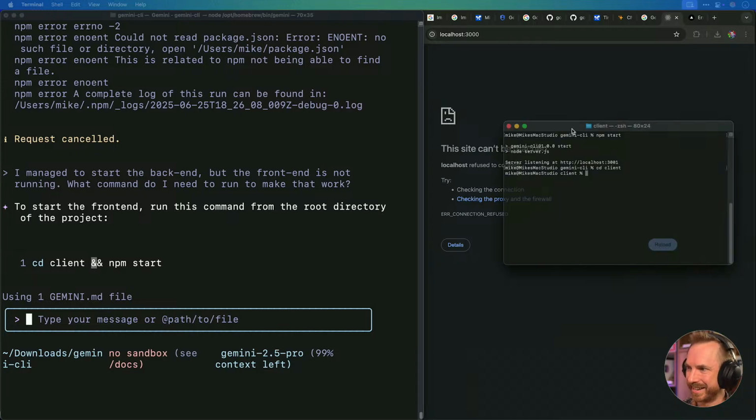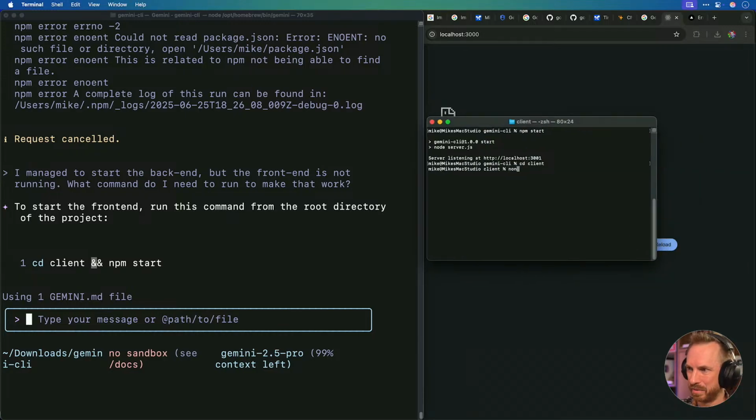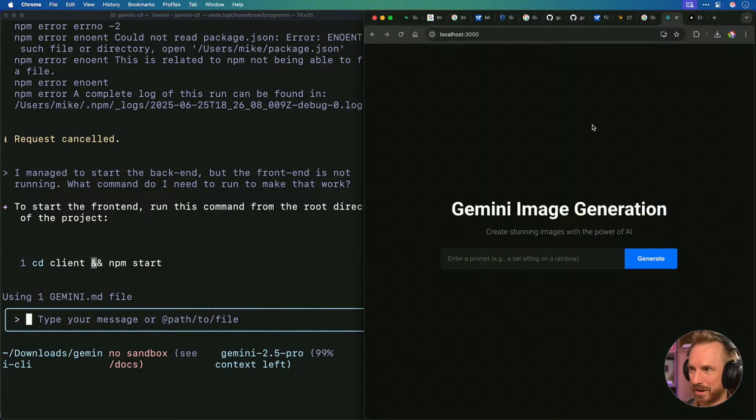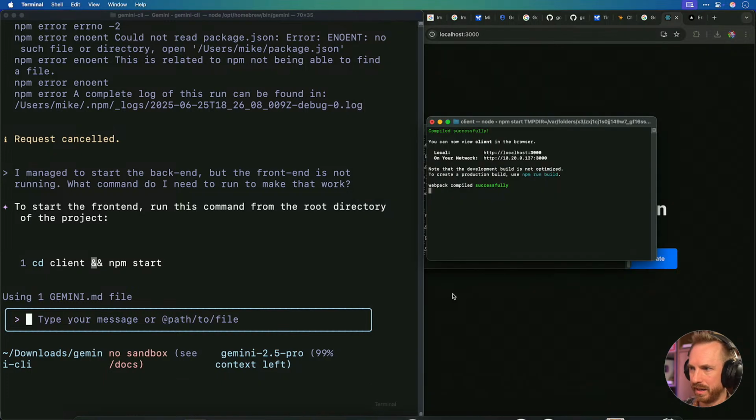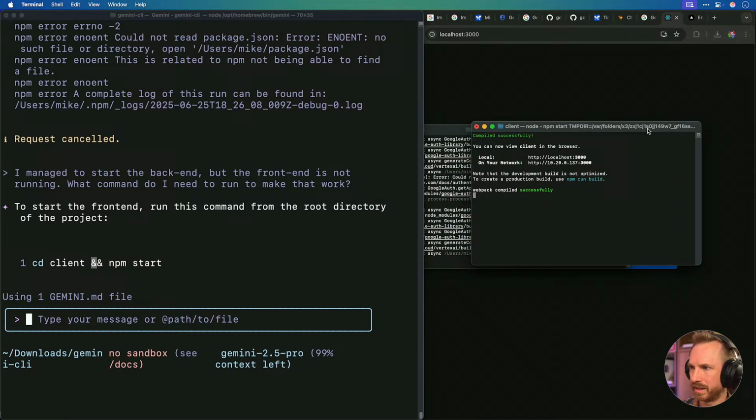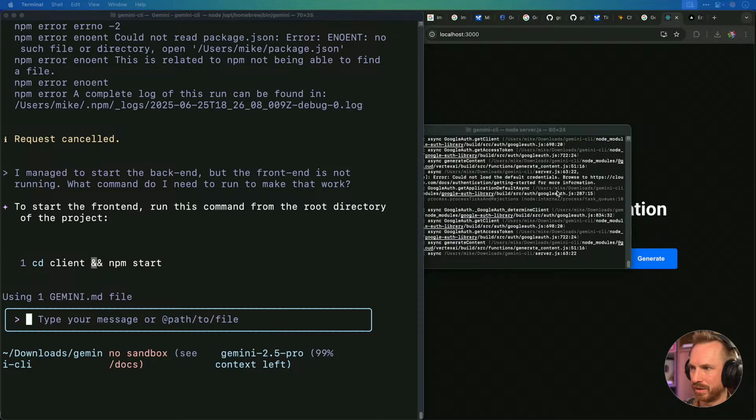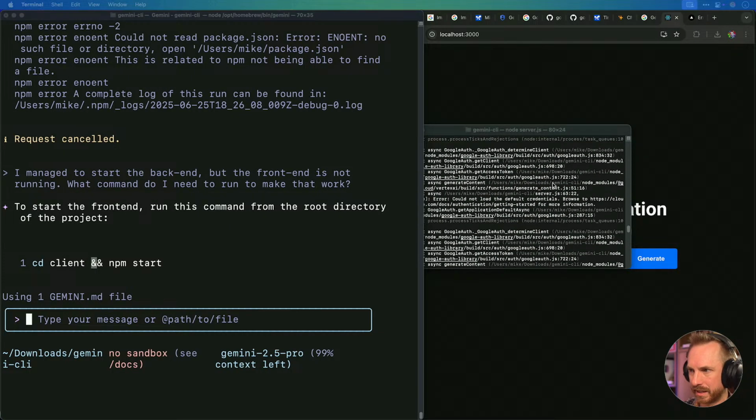Okay, sorry, CD client. And then, yes, it's told me what to do and I was ignoring it, thinking it was hallucinating. Now we're cooking. Look at that. Okay. Happy face? Oh, but hang on. We can see server logs, hopefully, over here. So this is the front end and this is the back end, which is doing all kinds of weird stuff.